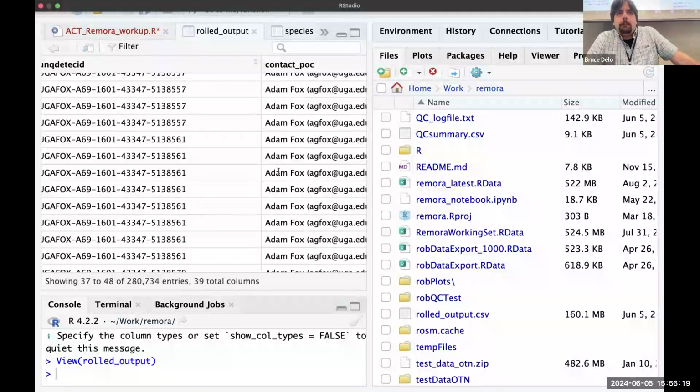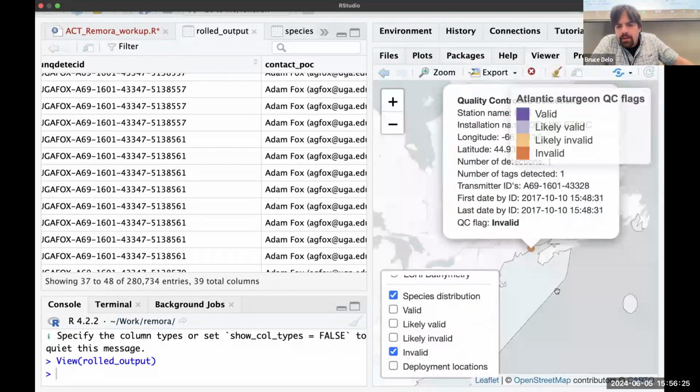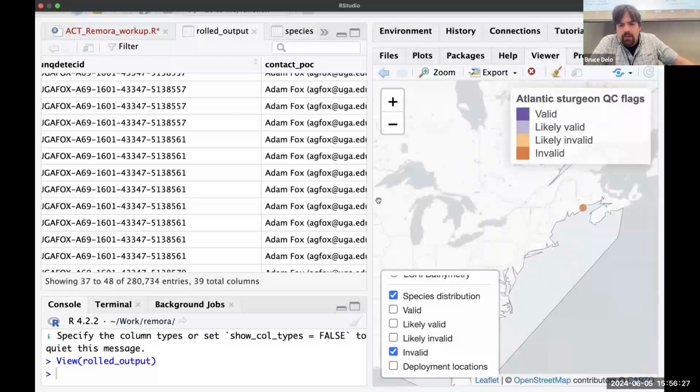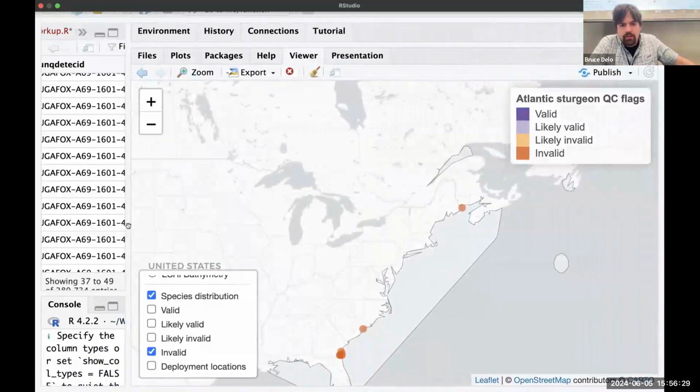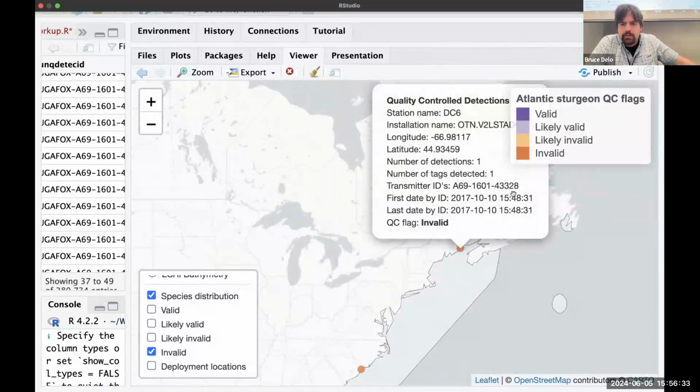Joy, what's up? Can we go back to the map again? Yeah, it should be right here. Okay, I'm looking at that, and you just scroll over one of the points.